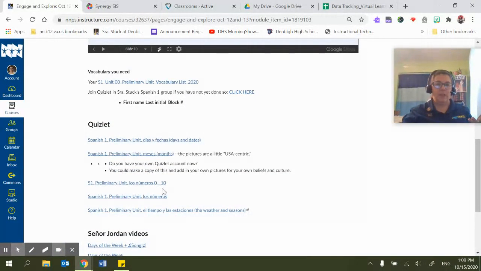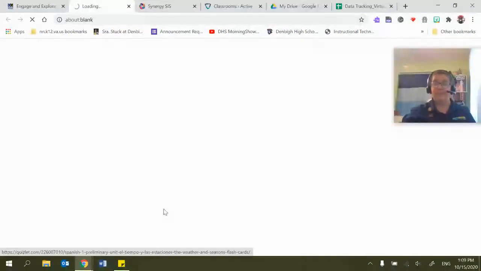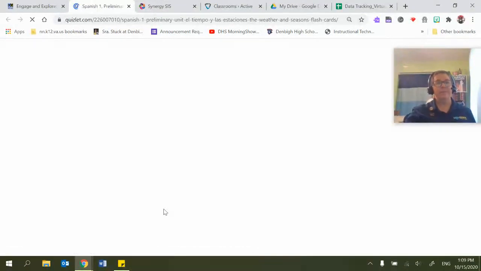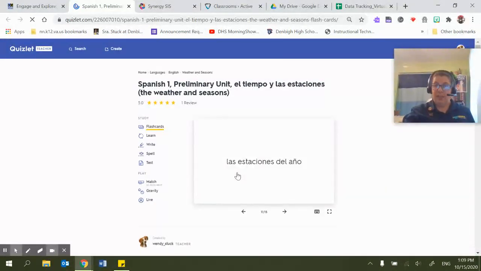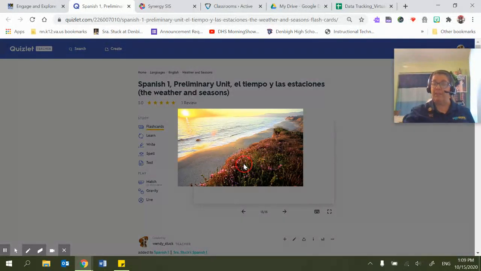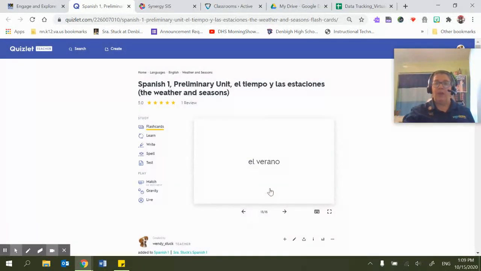So let's take a peek at Quizlet. And let's look at weather and seasons. So for those of you who need pictures, there we go. See how it flips over and gives you a picture? And you can make it bigger. When you have your own version of Quizlet, you can make it talk to you in Spanish, so when you click on it, it will say it.